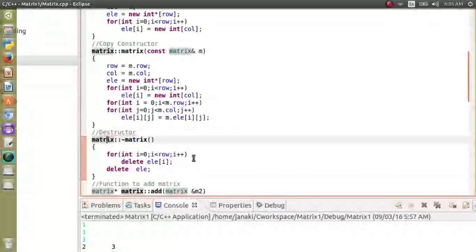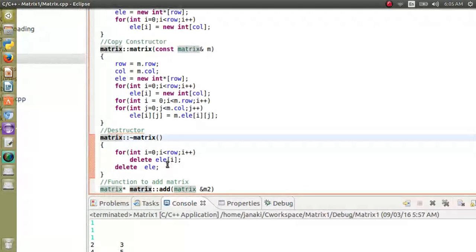Whenever we use the new operator to get memory, we have to give it back to the system by using the delete operator, right? Similarly, in C also, whenever you are using malloc or calloc, you must also free the memory by using the free function, right? So you see here, first of all, we return the memory of the elements, okay?